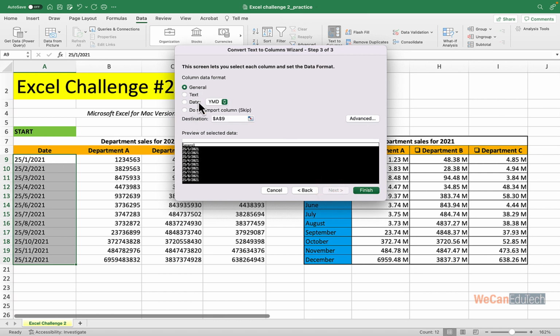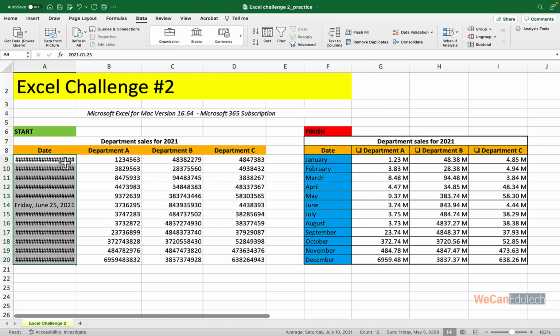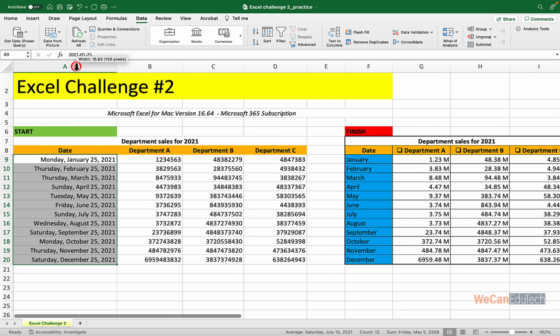Now the format is a date, and it's day followed by the month followed by the year, so DMY, and I click Finish. If you see these hashtags, don't worry, it means that the width of the column isn't wide enough to contain all of the information. You just go to the border of the column, in this case between A and B, and double click, and then it auto fits the information there.